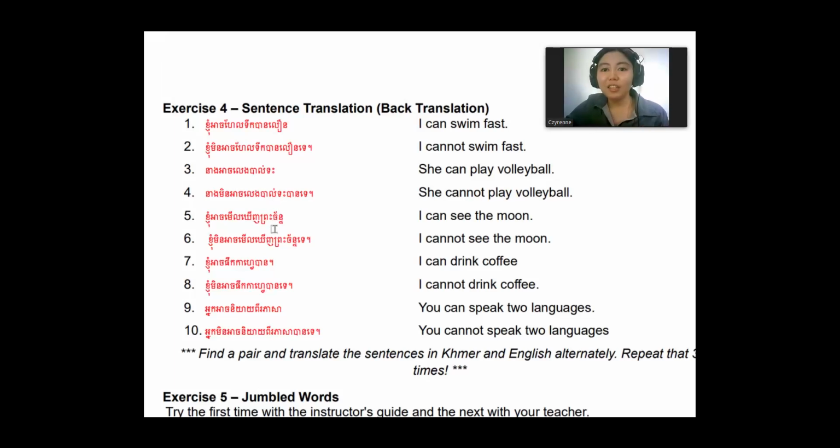Now, in that translation, I will let you hear first the Khmer language and let us translate together. Let's start with number 1. ខ្ញុំអាចហែលទឹកបានលឿន English, that is, I can swim fast. Okay, one more. Swim fast. I can swim fast.